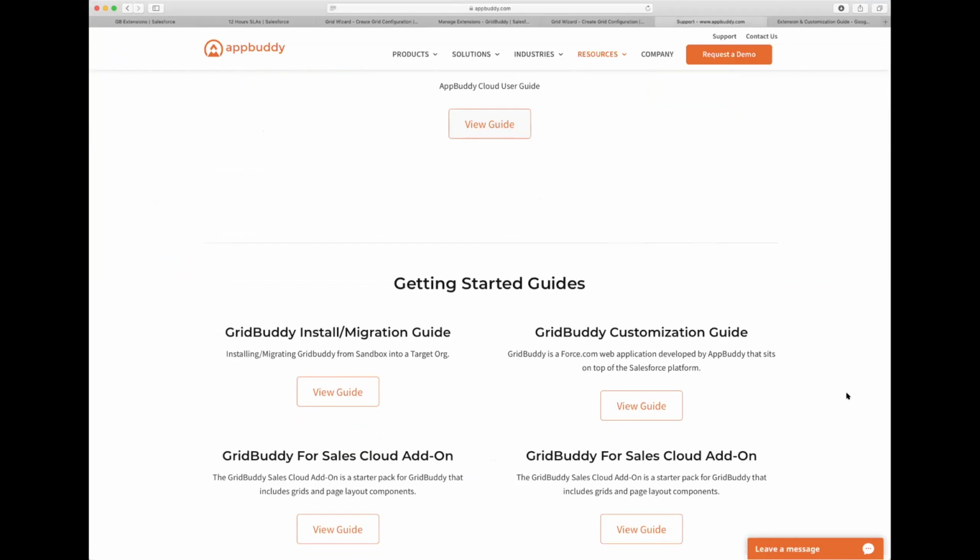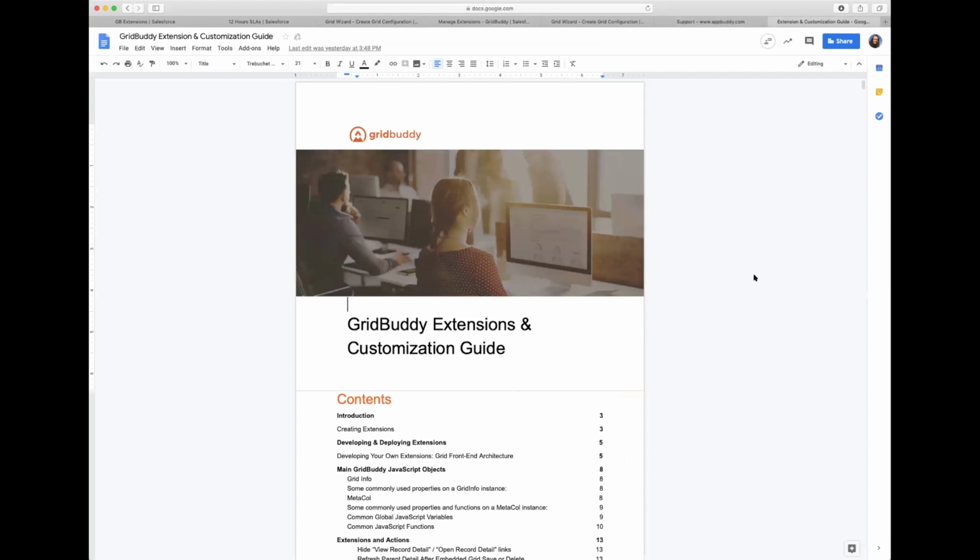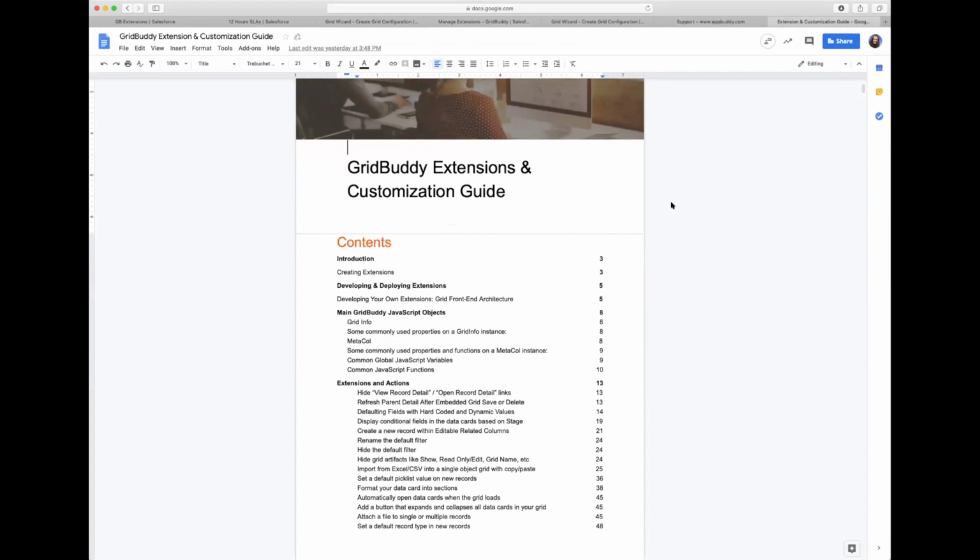And Megan's going to be sending this out to you guys, so you don't have to go find it. And actually, I think we're about to update it to include all of these new extensions. But we do have an extension and customization guide. It looks just like this. You're going to receive it shortly after this call.